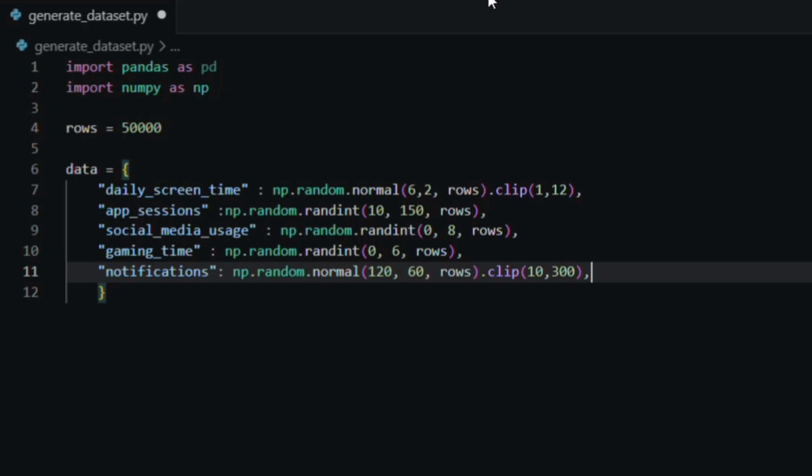So far, we have created the first 5 features of our dataset and learned how NumPy generates realistic data using both normal distribution and random integers.